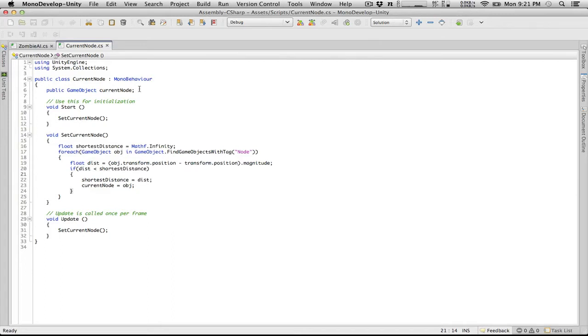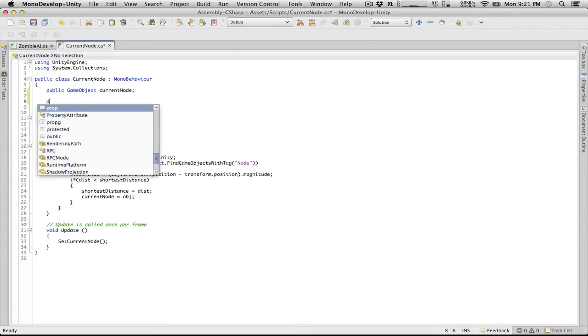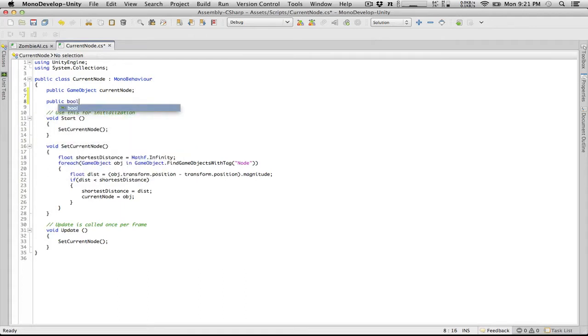But we want the player to still be set on the current node because the player is not following the paths. The player can't even see the paths. In a perfect world, actually, maybe that would be cool to have a game where you can see the paths. But in most games, the player's not going to see all the paths that the units can take. But the units need to know what current node the player is closest to. So this logic will still stay here. So I'm going to add a public bool.